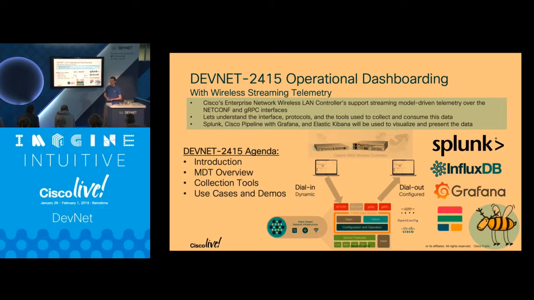So who's using open source tools like Influx and Grafana or Kibana or any sort of those things? Okay, good. So some of you are familiar with this technology. If not, I will do a brief overview of what the stack is and how we can get started with it.